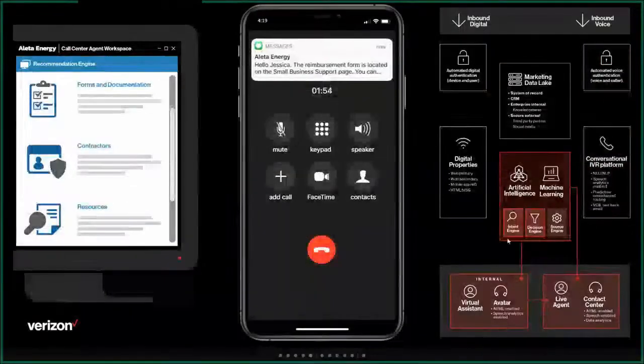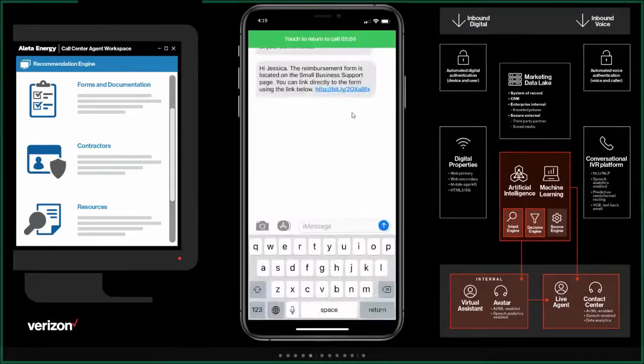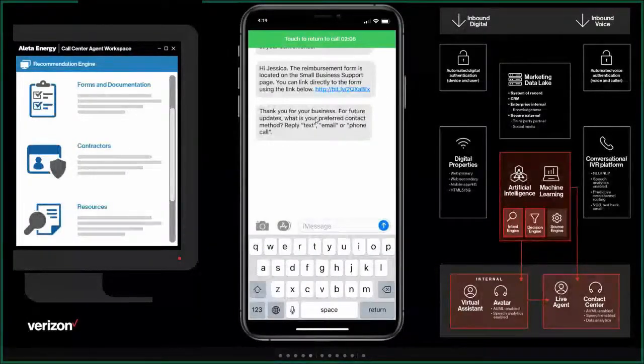So the agent gets the call. It's a quick thing. Oh, a reimbursement form. It's located on the website. This is flagged back out to Jessica as a text with a link, with certainly a thank you. At the end of all of these interactions, always a request: hey, how do you prefer for us to contact you in the future? Jessica changes it back to text from voice as the primary form of contact going forward.